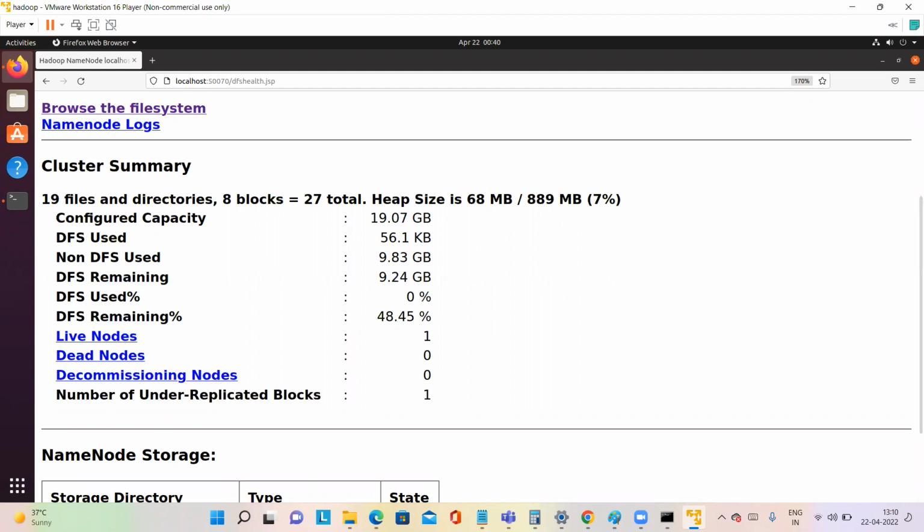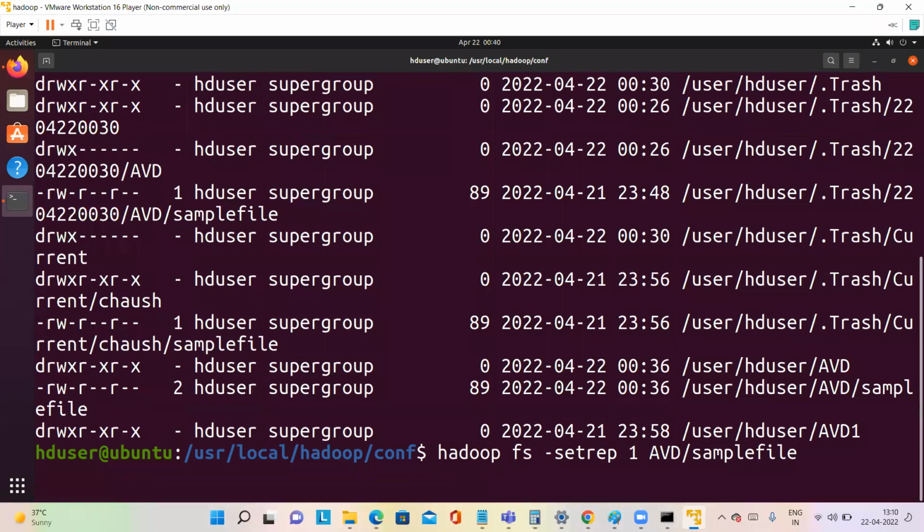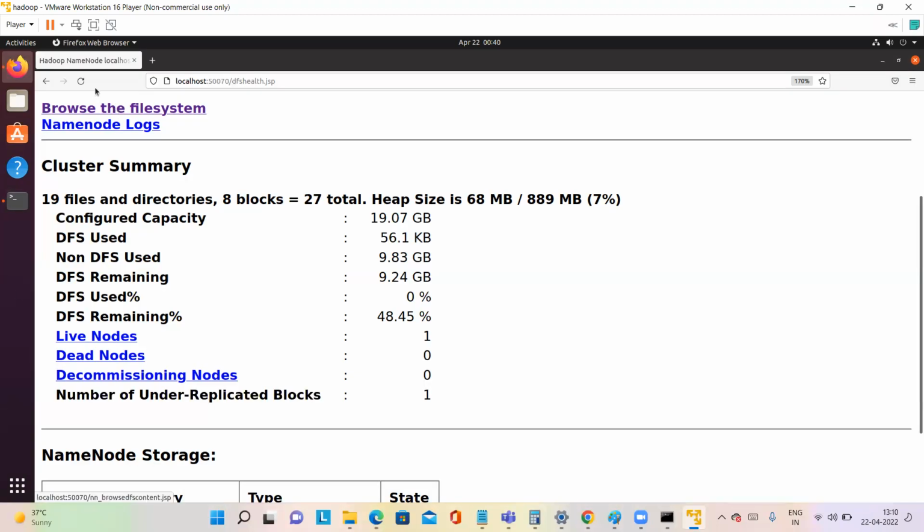For example, again I will give setrep 1. Again I'm changing. Let's see what happens. Now no issues, right? Everything is a single block. No need of storing the same block in the same node. That's why no under replicated blocks. But if I give 2, it will say under replicated. You understand what I'm saying, all of you?